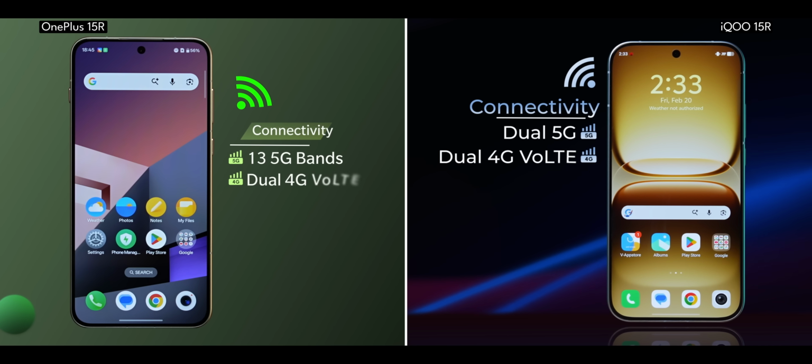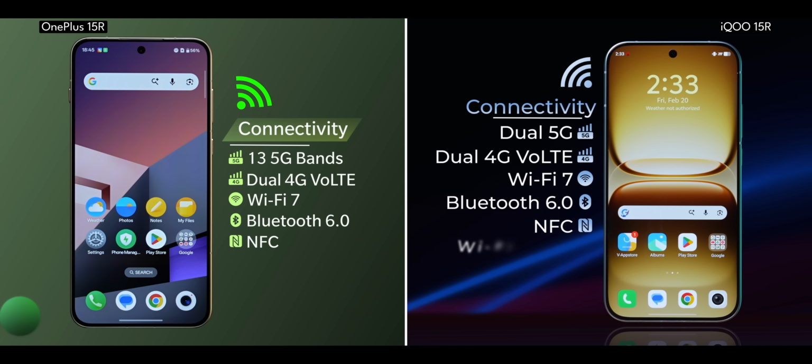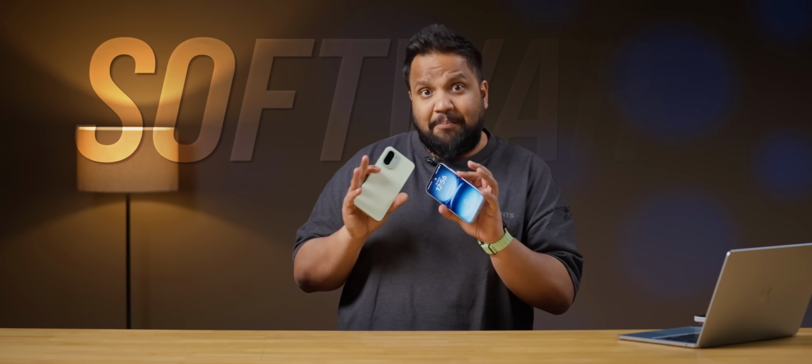Connectivity is excellent on both. You get support for multiple 5G bands, you get Wi-Fi 7, you get Bluetooth 6, you get NFC, all of that's there. Alright, now about the software.